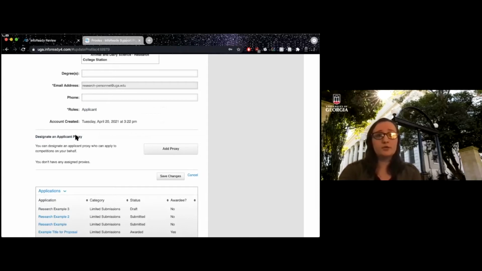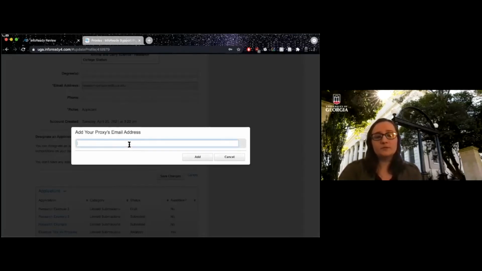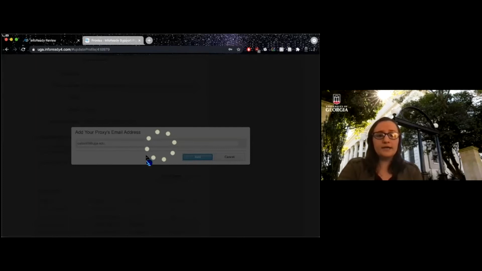Such as a staff member, an assistant, a grad student, and so on. It's very simple. You can just select add proxy. Since everyone is sort of preloaded into the system, all you have to do is type in their email address and it will find them for you. You can add multiple ones and just separate with a comma and then add.